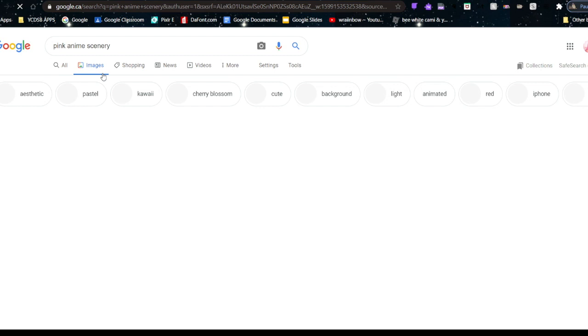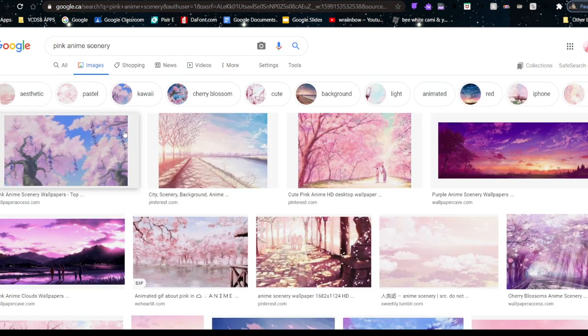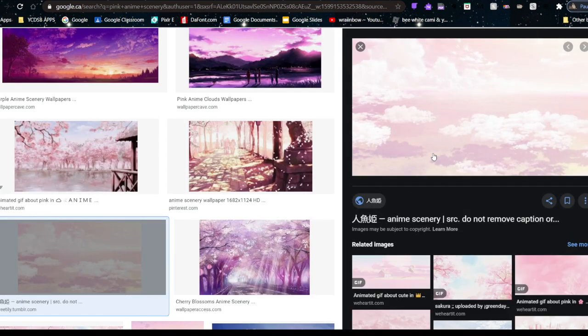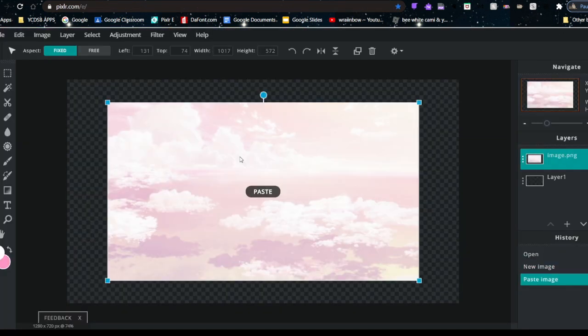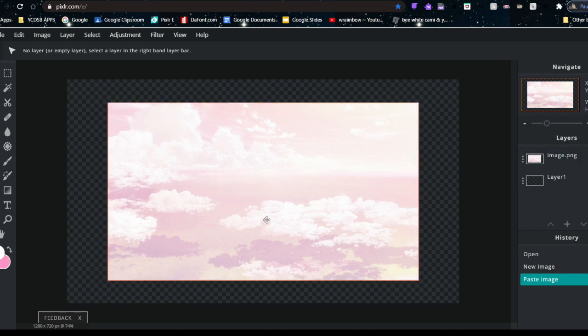So I'm going to go ahead and search up pink anime scenery, and I think I really like this one, so I'm going to go ahead and pick this. Copy the image using Ctrl+C, or you can use Command+C. Then you can go back into Pixlr and press Ctrl+V or Command+V. There, now we have our background.